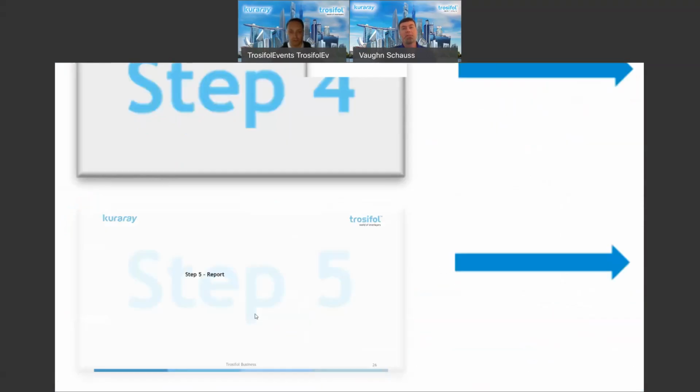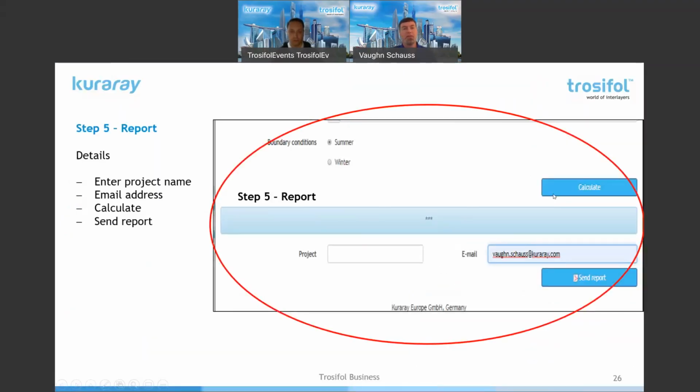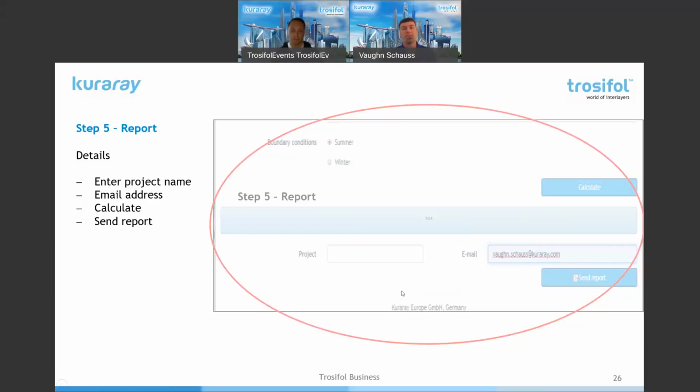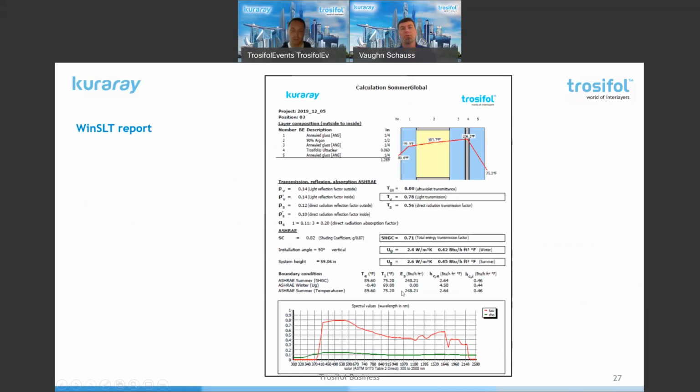And then step 5 is pretty simple. You hit calculate, you enter your project name if you want, put in your email address, and then hit send report, and it will send you a report directly to your email. No middleman, no nothing, just straight to your email, and you get a very nice looking report. And that's what we're going to look at next. So this is what the report looks like.